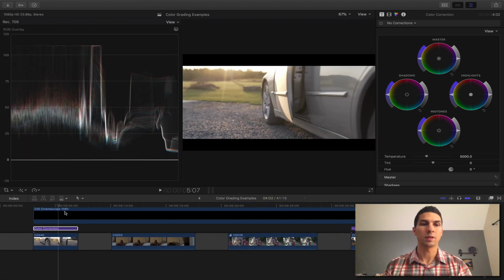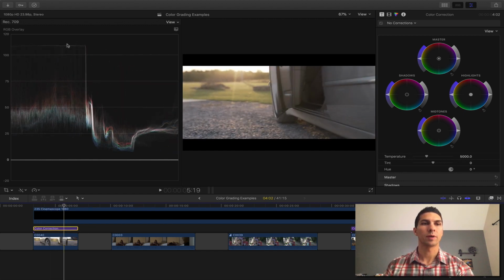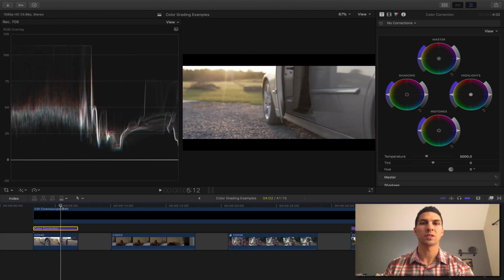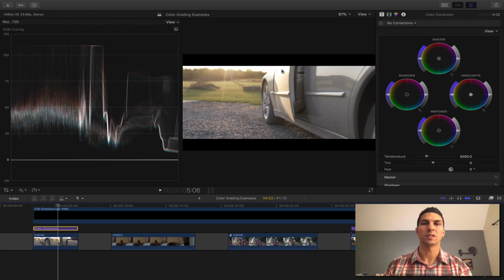So starting off with this, I scrubbed through to see pretty much we have right here is the sun and the sky here, which is overexposed. But it's not too bad because it's not in much of the shot. So I go through and see where the peaks are, and right there when the door is opening, you can see it's really bright, and that's the most overexposed spot.